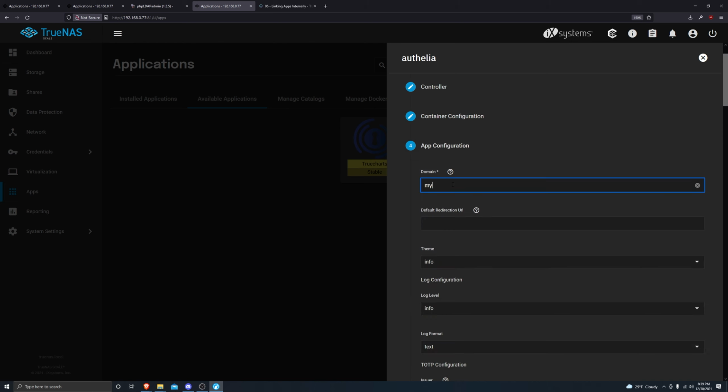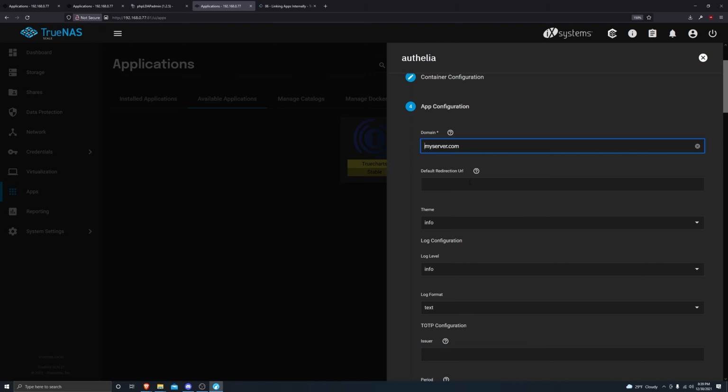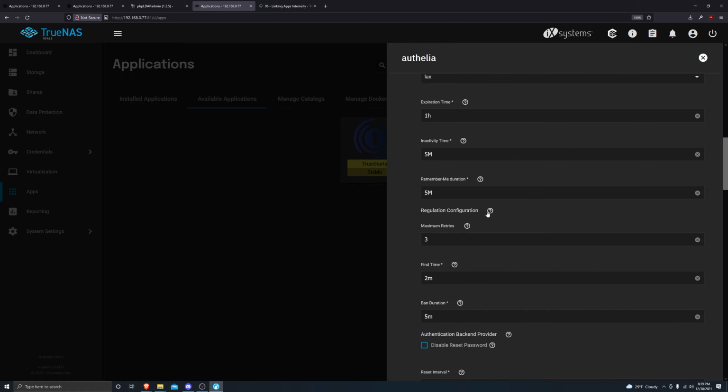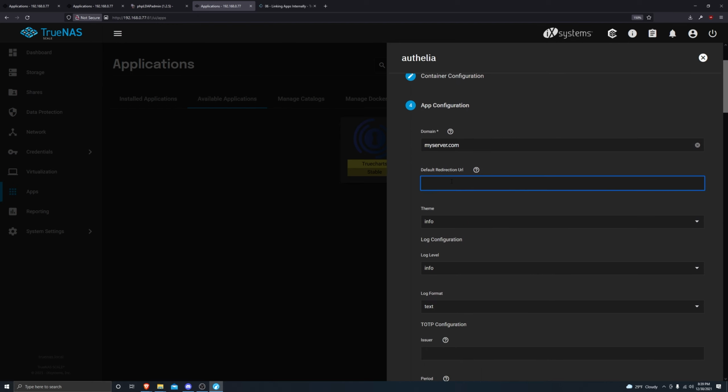So our domain. This is just your base domain, no subdomain or anything like that. Just your base domain for your website that you're using. Default redirection URL. I set this to my Authelia ingress domain, and I'll show you. And we'll set that up once we get down to that setting.